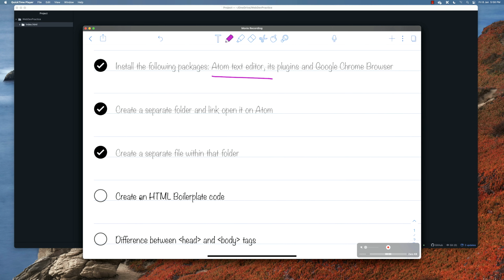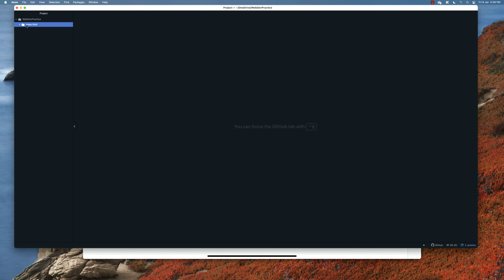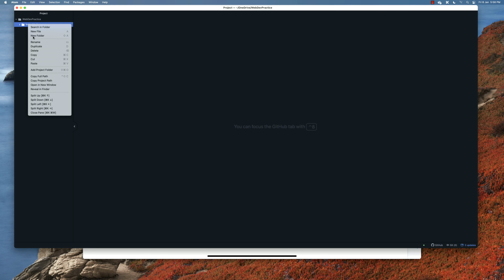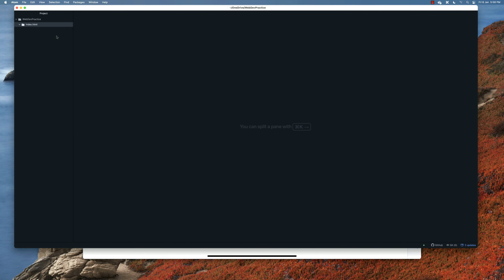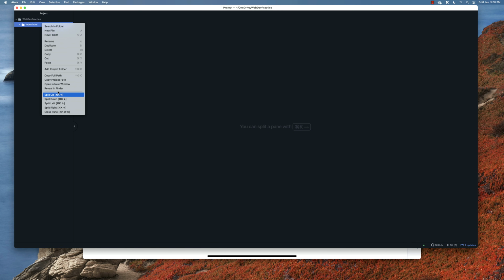Let me check off this thing. Now we have to create an HTML boilerplate code. Now what is that? Let me show you. I think by mistake I might have created this as a folder. Let me just delete this thing.